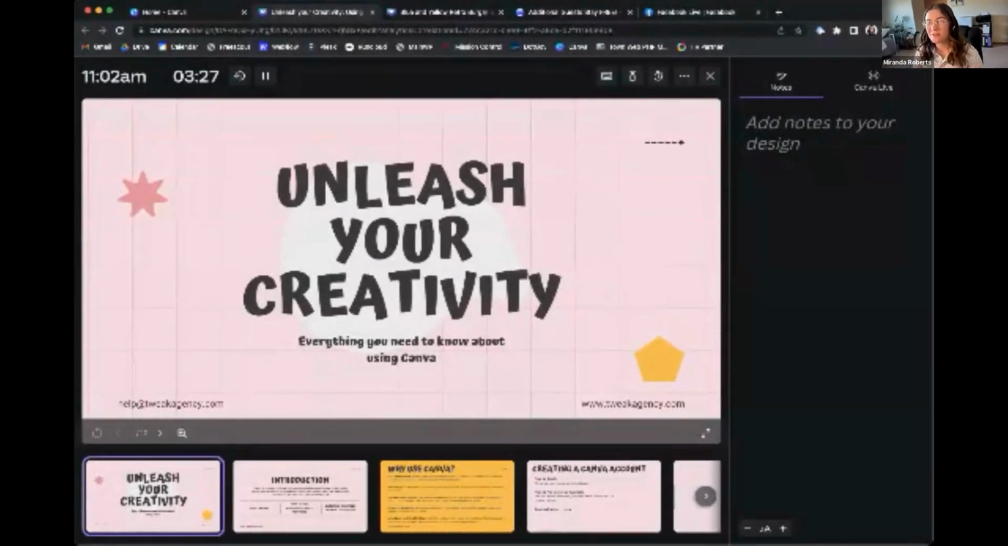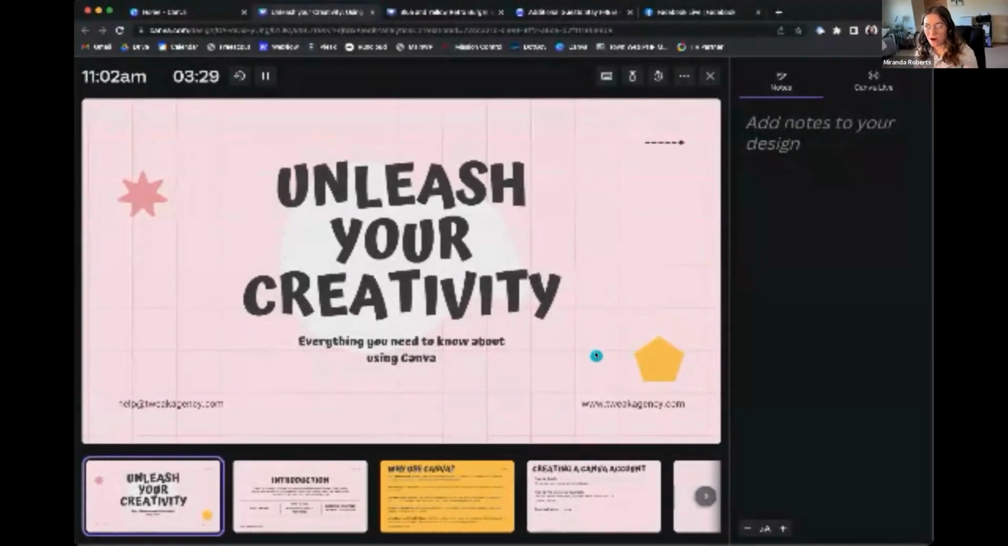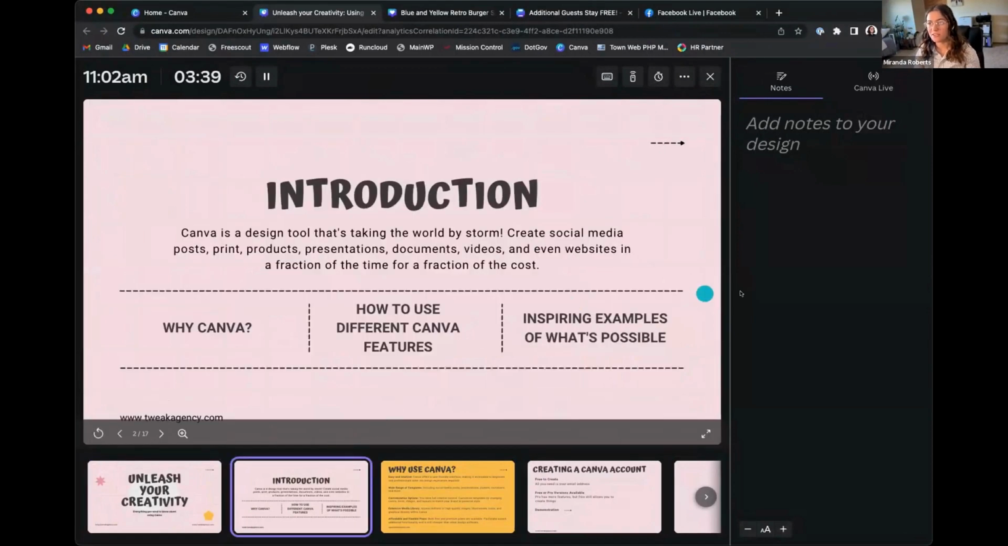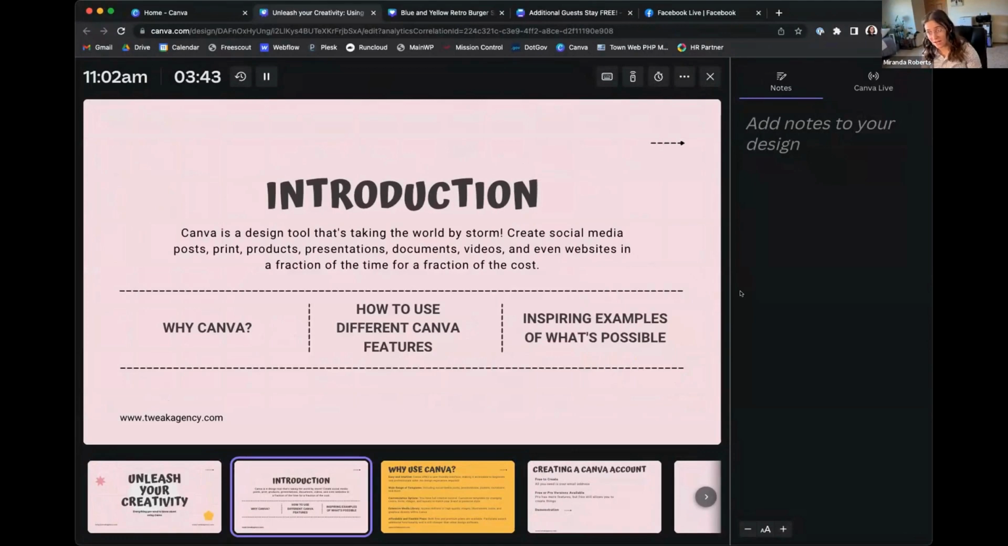So today we are going to be discussing Canva. So how you can use Canva to unleash your creativity and really get to creating a lot of different pretty cool things. So in our presentation today, we're going to discuss why people are using Canva. It's really grown in popularity a lot. It's used to create social media posts, print products, presentations, documents, videos, even websites now you can create using Canva.